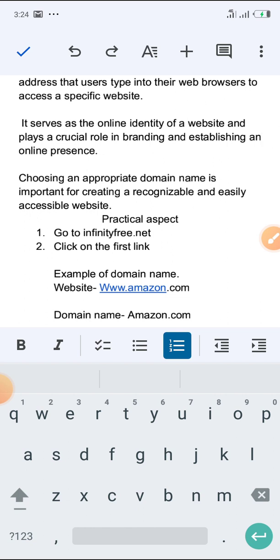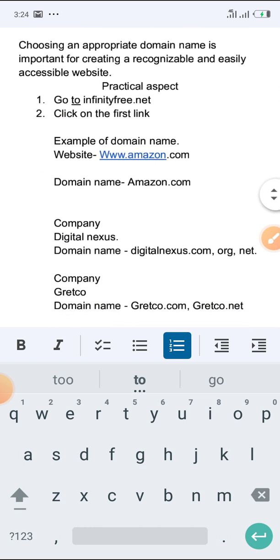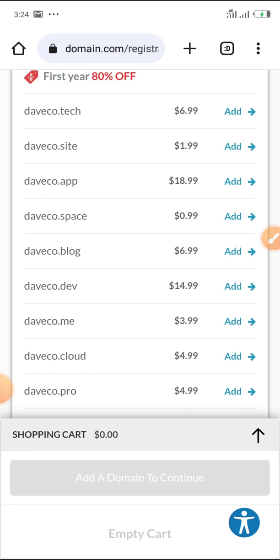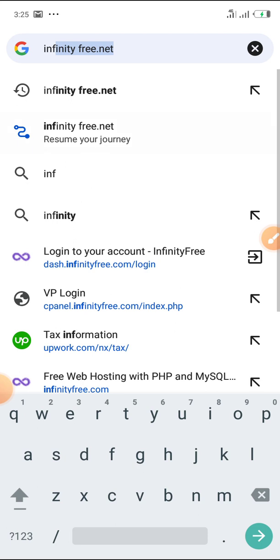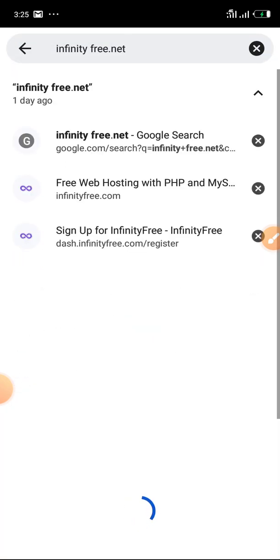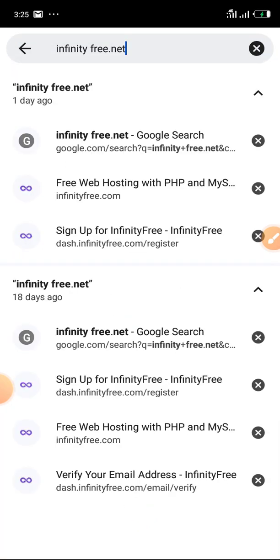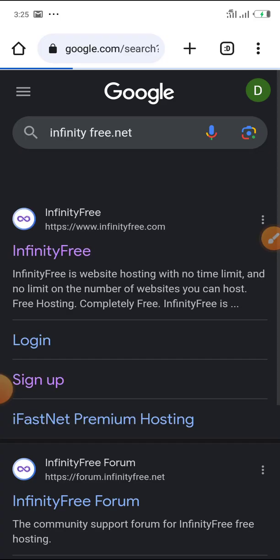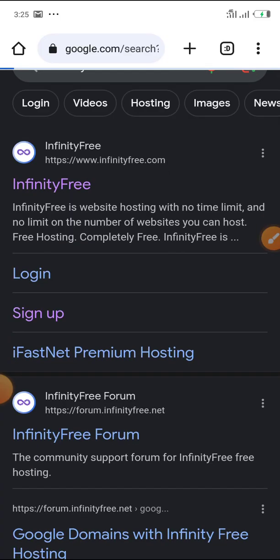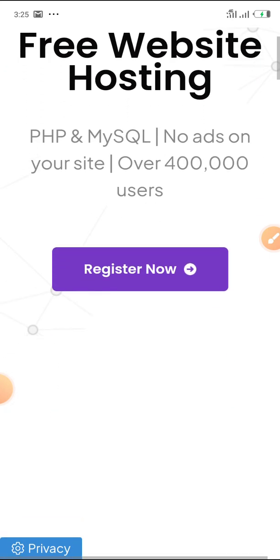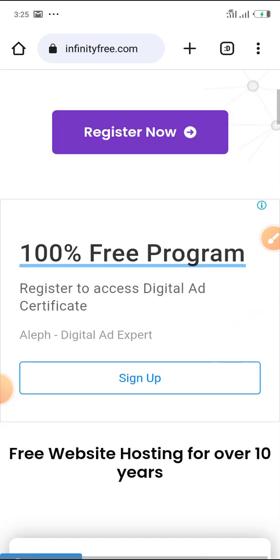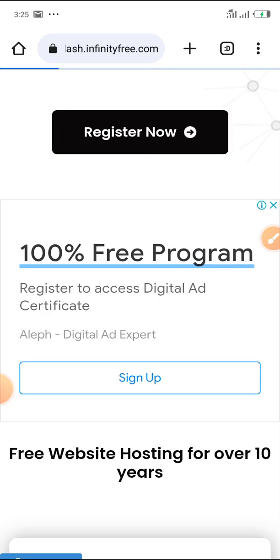Practical aspects. Now the first thing we need to do here, like you can see, I asked you to go to infinityfree.net. So let's just simply go to infinityfree.net. I'll click on it now. All right, we are there. So I'm clicking on infinityfree.net. The next thing I'm going to do is to go ahead and click register now.